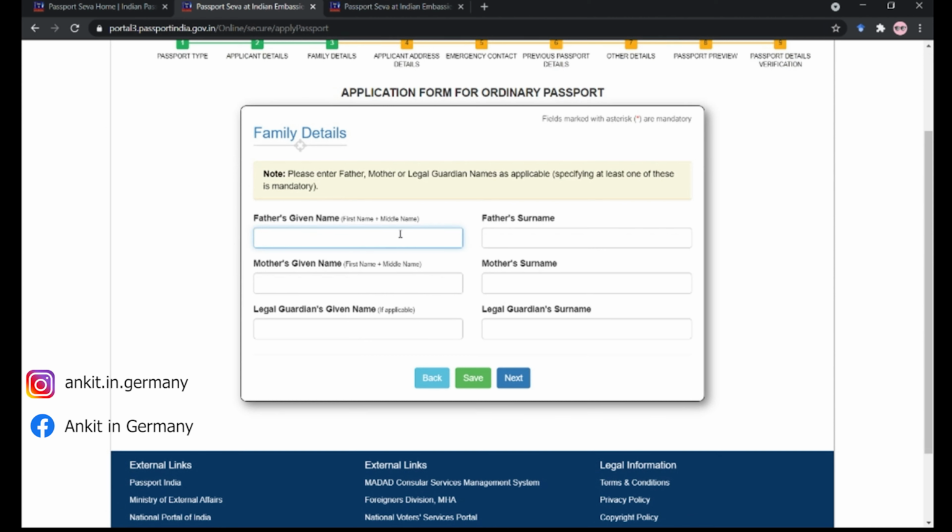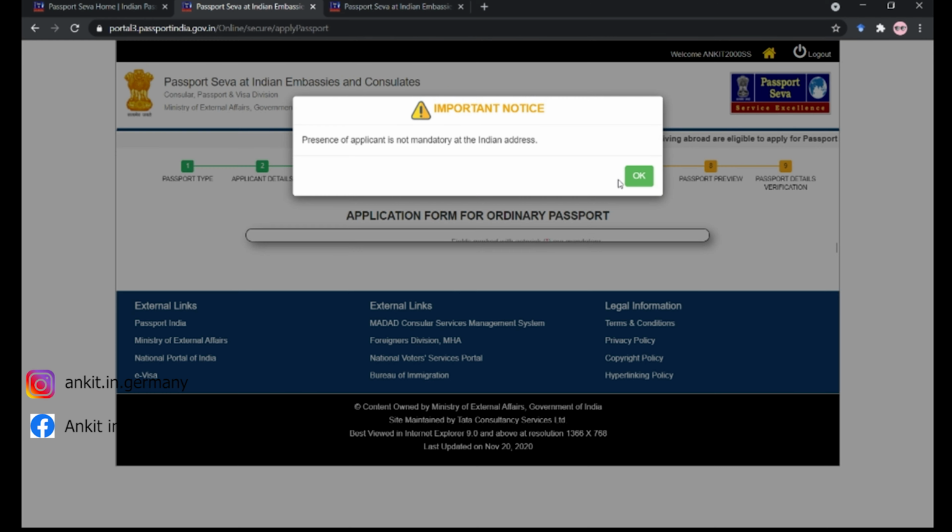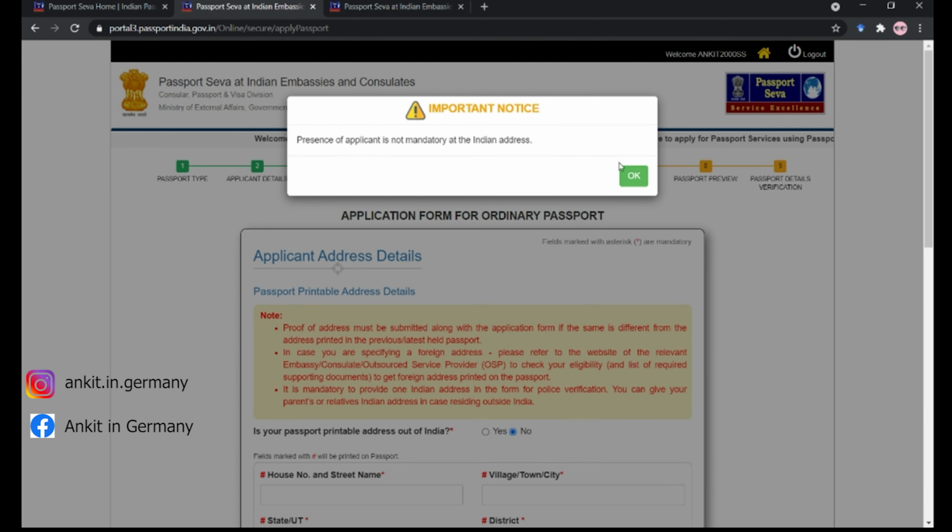Now you have to provide your family details. Here I will just provide an example for the family details. So provide your father's name, your father's surname, your mother's name, and your mother's surname. Please provide as it is mentioned in your older passport. Click next.